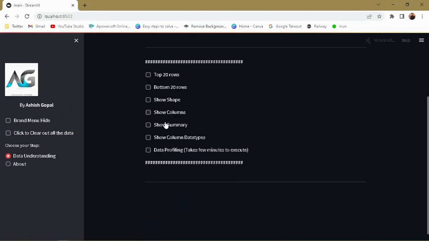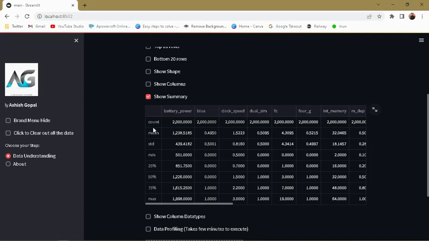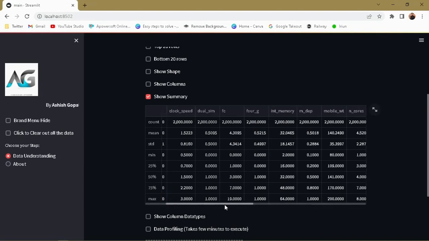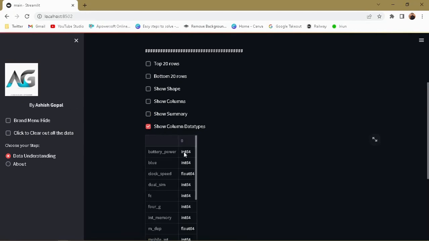Then if we want to see a summary, a kind of description of the data, like how many rows are there for that particular column, what is the average, what is the mean battery power across all the 2000 rows, then what is the standard deviation, what is the minimum value, what is the 25th percentile, 50th percentile, 75th percentile, and maximum value. Similarly for all the columns, a kind of summary to see how the data looks. Then also if you want to see the data types, battery power is int, clock speed is float.